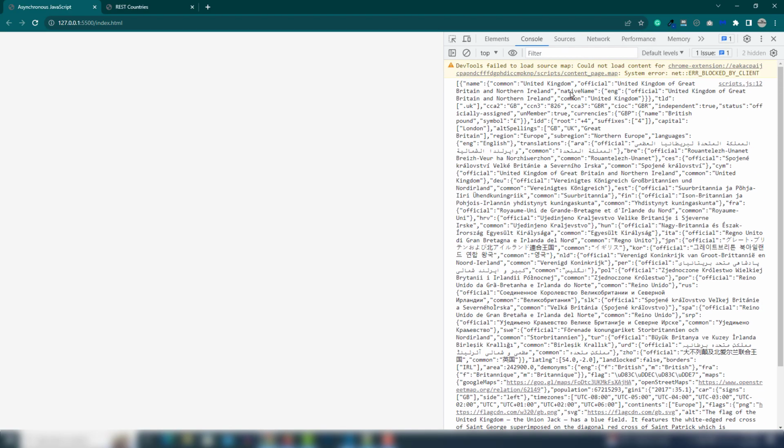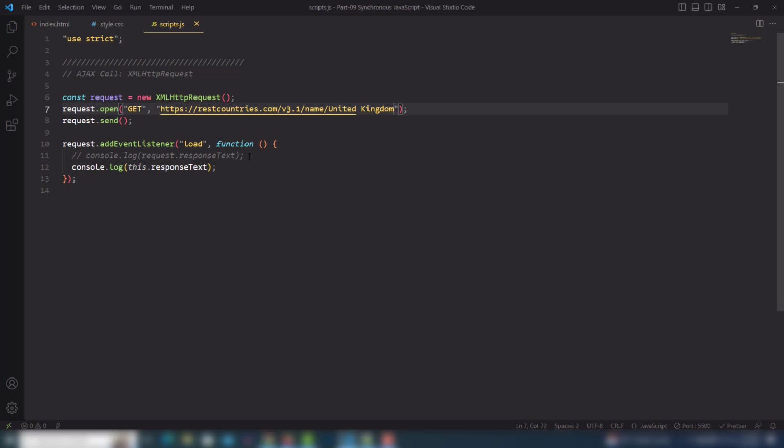Right now, United Kingdom, right? So once you get the data and display the data inside the console, then you can use different ways to display those data inside your web page. So let's see how we can do that.